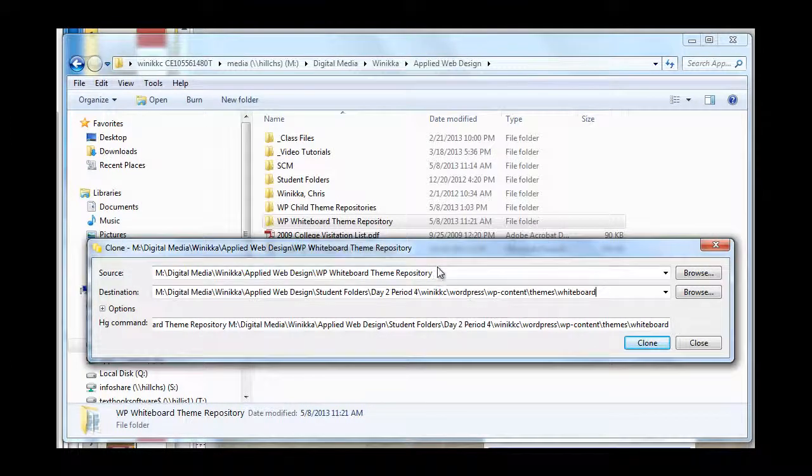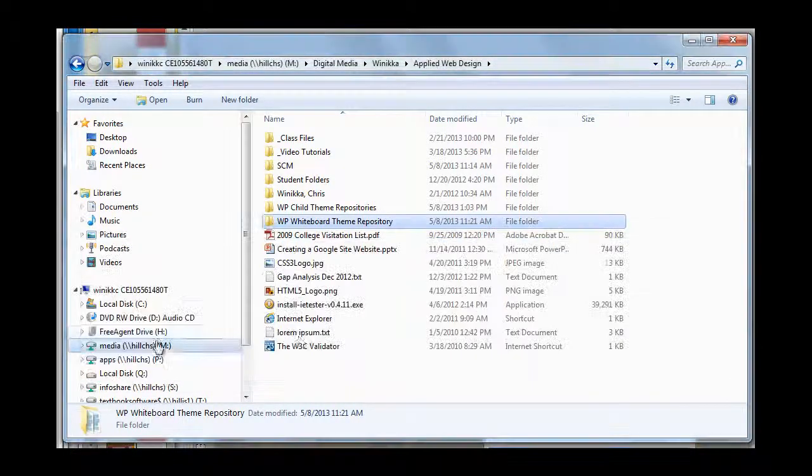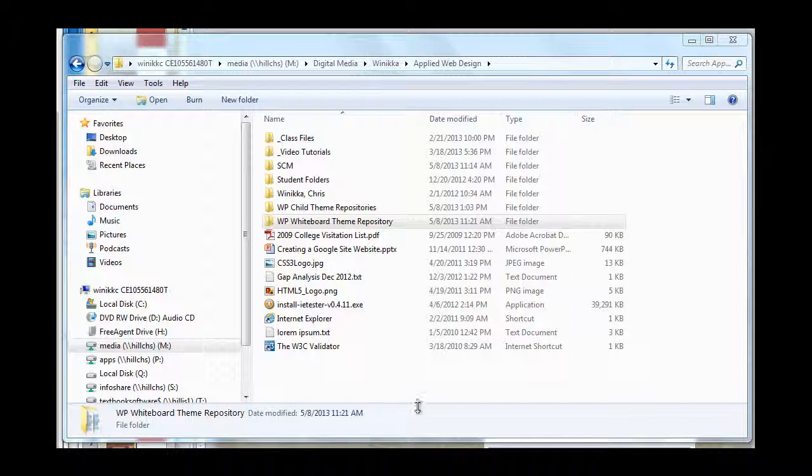At the top, you're going to see the Whiteboard theme repository where it says Source, and for destination, you're going to see your student folder and a series of folders leading up to WP Content Themes Whiteboard. When you've got that, click Clone, and you're going to see 28 files have now been moved into your theme folder called Whiteboard.